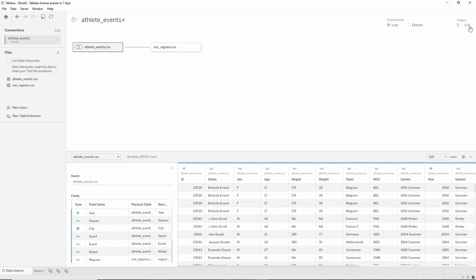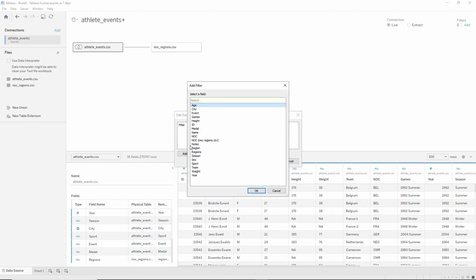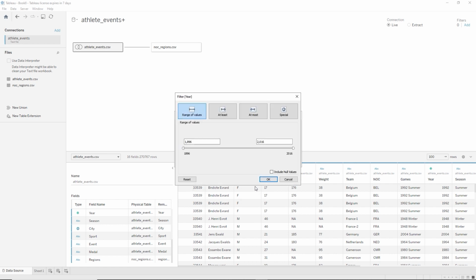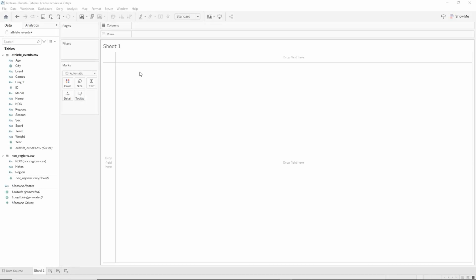And I just go up to filters and add. And I'm going to do a filter on year. And we can see it goes from 1896 to 2016. We're going to just cancel out of there, which means we have a lot of data. So let's go ahead and format this sheet.